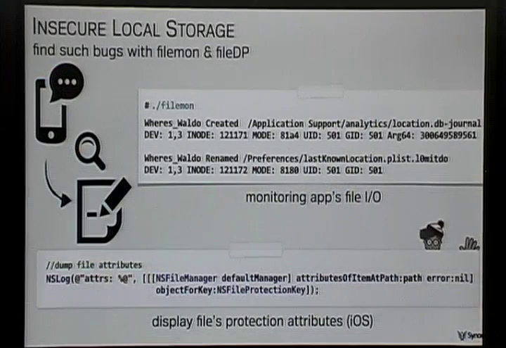So unfortunately, we see a lot of apps that store geolocation in unencrypted files. This includes plists, databases, or even log files. So the simplest way to determine if an app is vulnerable is just to run filemon and then fdp. Filemon, just like on Windows, shows file I/O activity. You can basically run an app, run filemon, and see what files it's accessing.